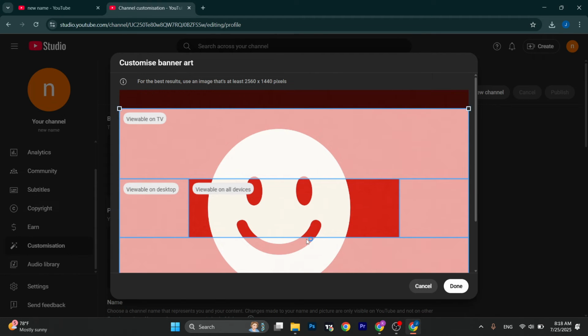Now there are going to be three options, which is the viewable option of your banner. This section is viewable on all devices. This entire section from left to right is viewable on desktop. And if somebody is watching on a TV, the entire whole screen will be visible. So this is the main part.